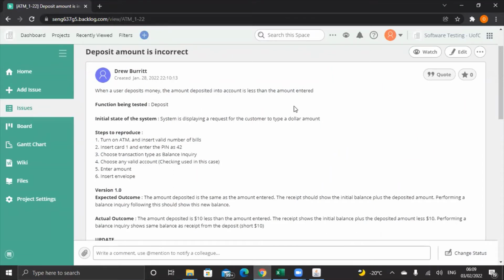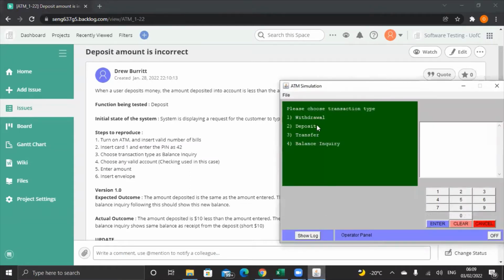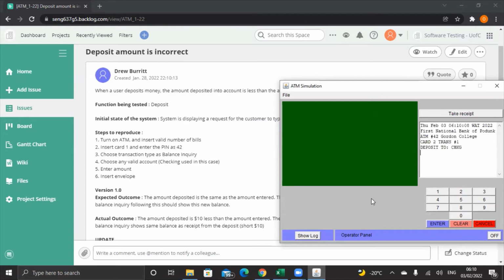When the user deposits any amount in the ATM version 1.0, after the deposit operation is performed, we come up with a $10 short balance. I'll demonstrate it. I already inserted card 1 for my ATM version 1.0. I select the deposit operation on the checking account for $50. I insert my envelope. And after the deposit is made, the ATM prints a receipt for me.